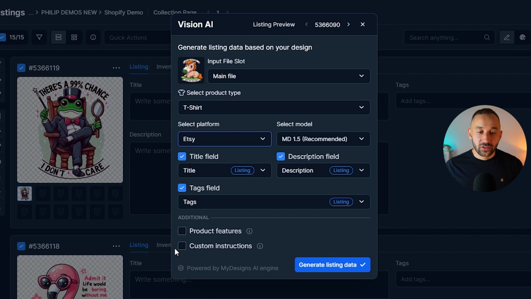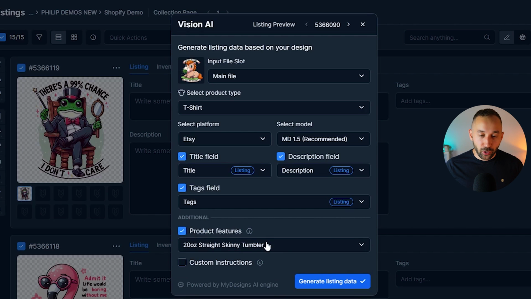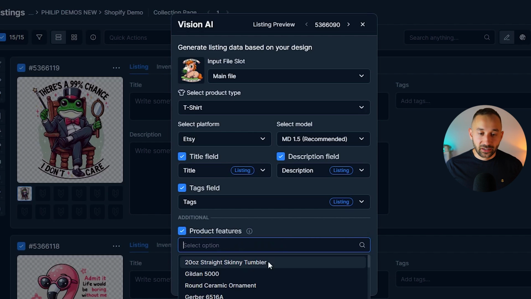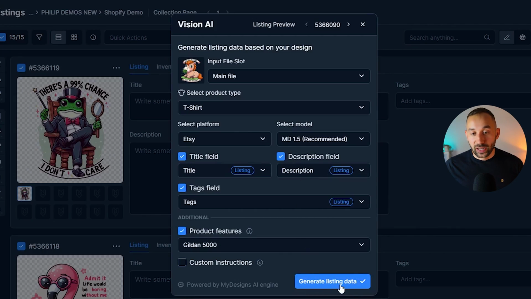You can give it some custom instructions as well if you want. So add a bit of a prompt to this to customize the result, or with the product features, you could choose the exact product. So let's say we wanted to sell a Gildan 5000, that will then also be built into the AI description. You don't have to do that. These are just optional steps, but let's go ahead and generate this listing data.